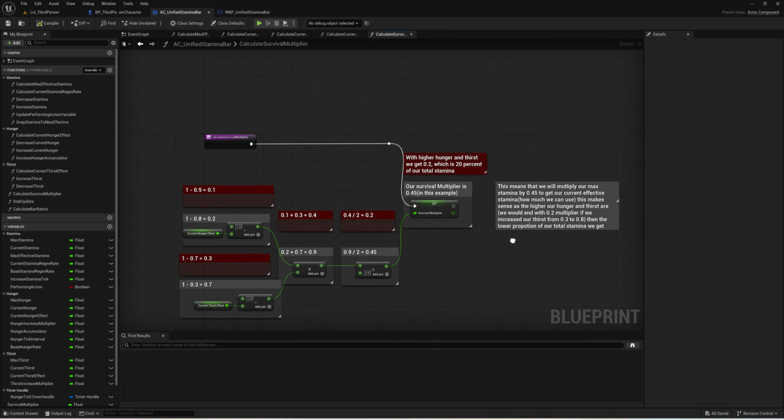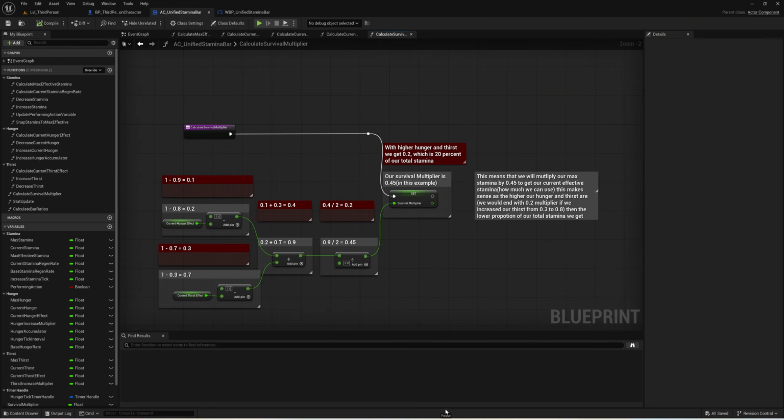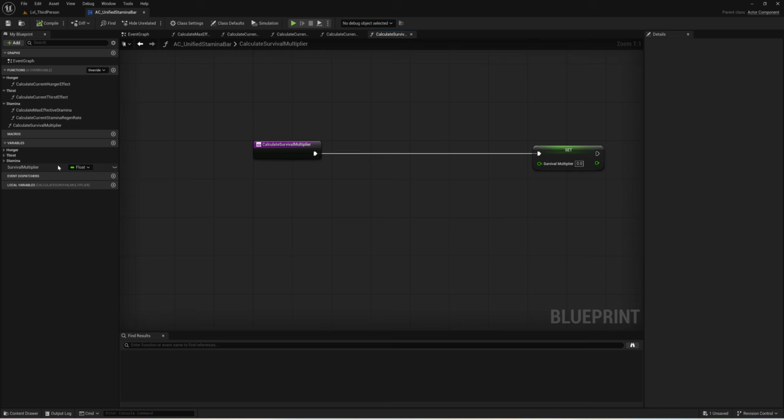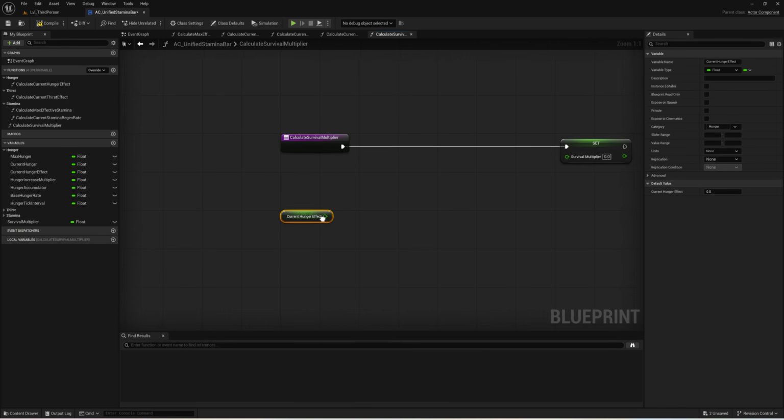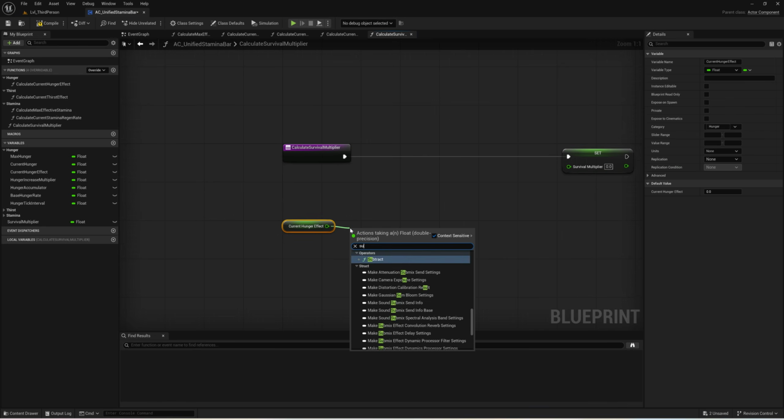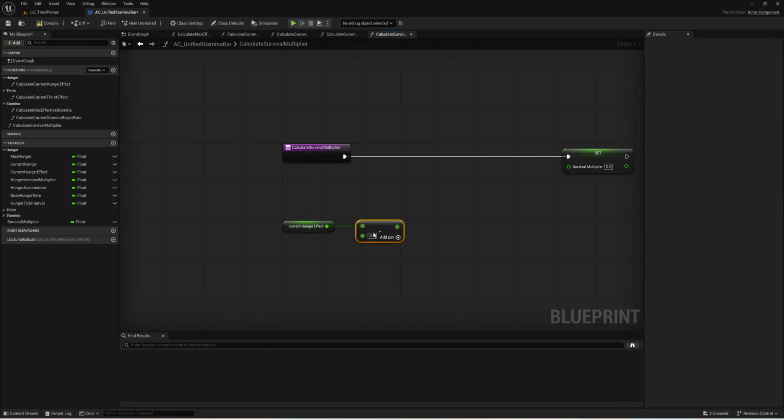Let's get back to our actual project we're working on. As we looked at in our little example before, we want to get our current hunger effect and do subtract, and we want to do 1 minus this value.